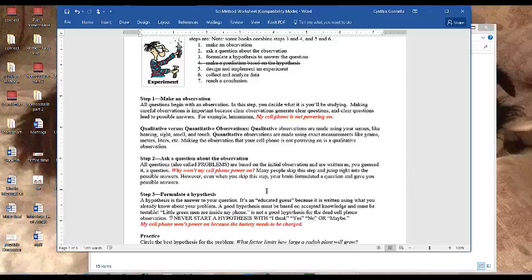So we're looking at our phone and we're going, why won't my phone power on? So we looked out the window and we said, oh, it looks cold outside. Took some qualitative and quantitative observations and we decided it's cold outside. So now we'll come up with a question about our observation. What jacket should I wear today?